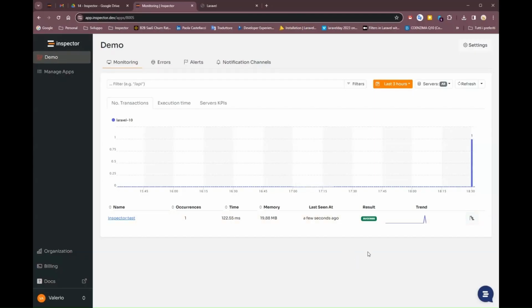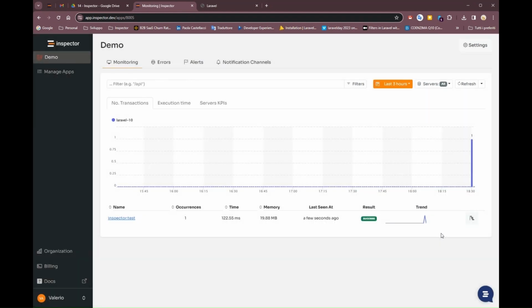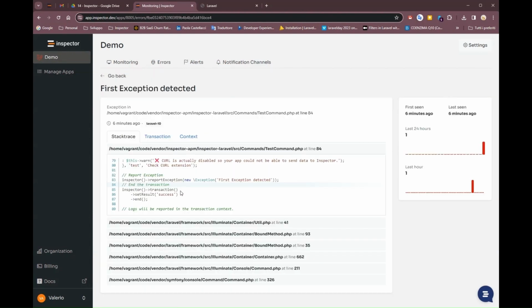Here they are. The execution of Laravel console commands is monitored by default, so running the inspector test command, we can see an example of their reporting and explore the timeline generated during the execution of the command. The system also tracks errors by showing you the snippet of the code that throws the exception.